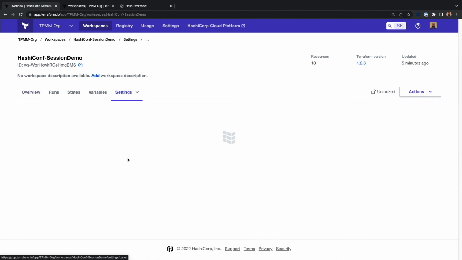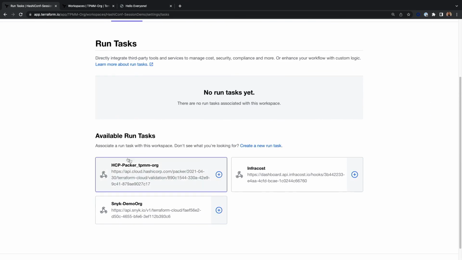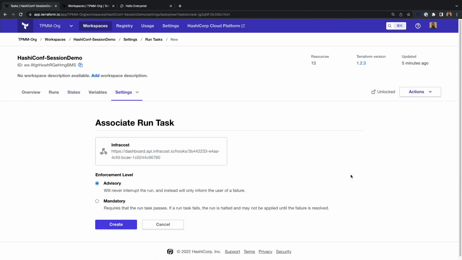called Run Tasks. So as part of Run Tasks, we have a couple that have already been pre-configured. So I've gone ahead and set up InfraCost, and I've set up Snyk. So both of these, you can add them directly through. And it'll give you enforcement levels, meaning that you can either be advisory level or it can be mandatory level, so that if something were detected, it can stop the run. If you've ever run Sentinel, it's very much like that.